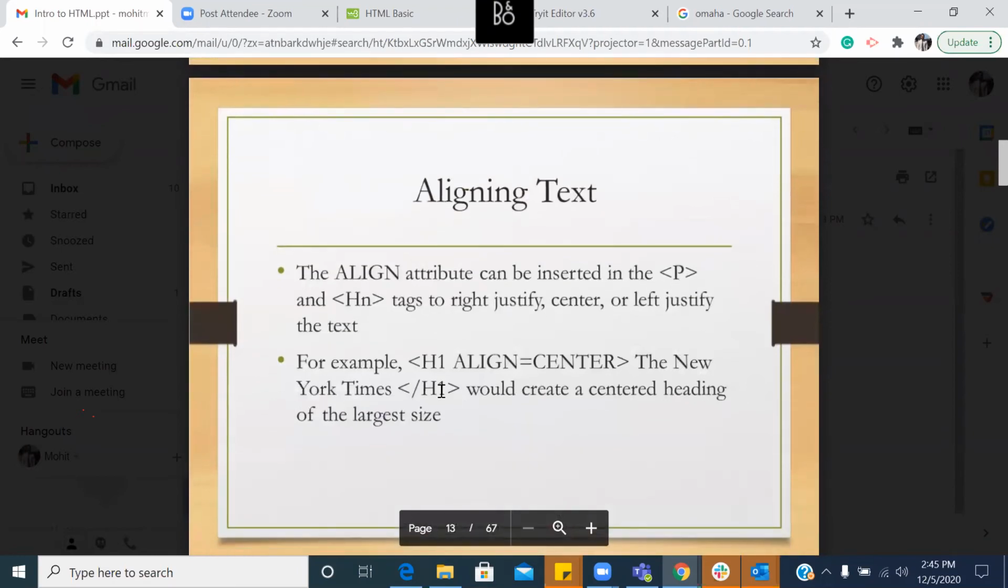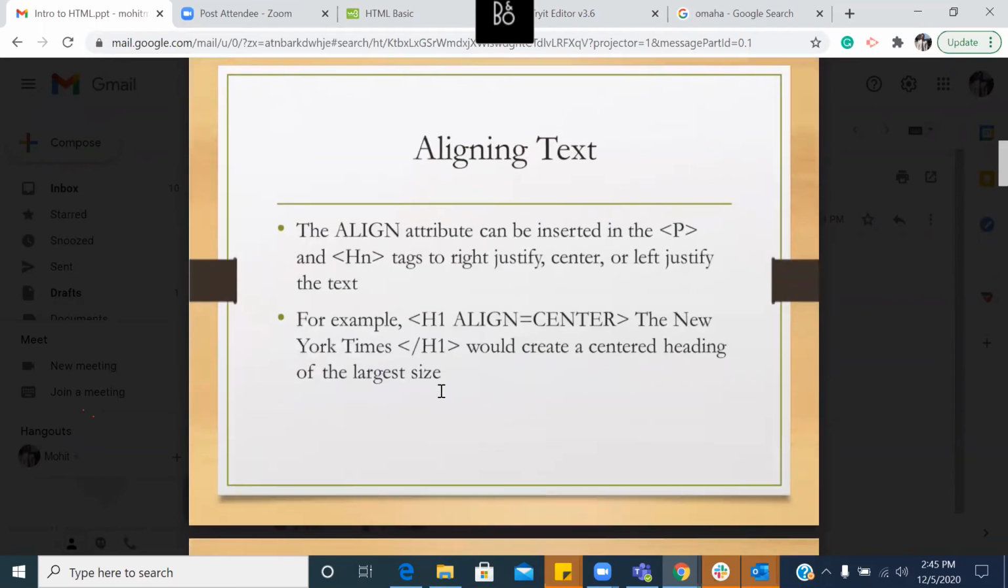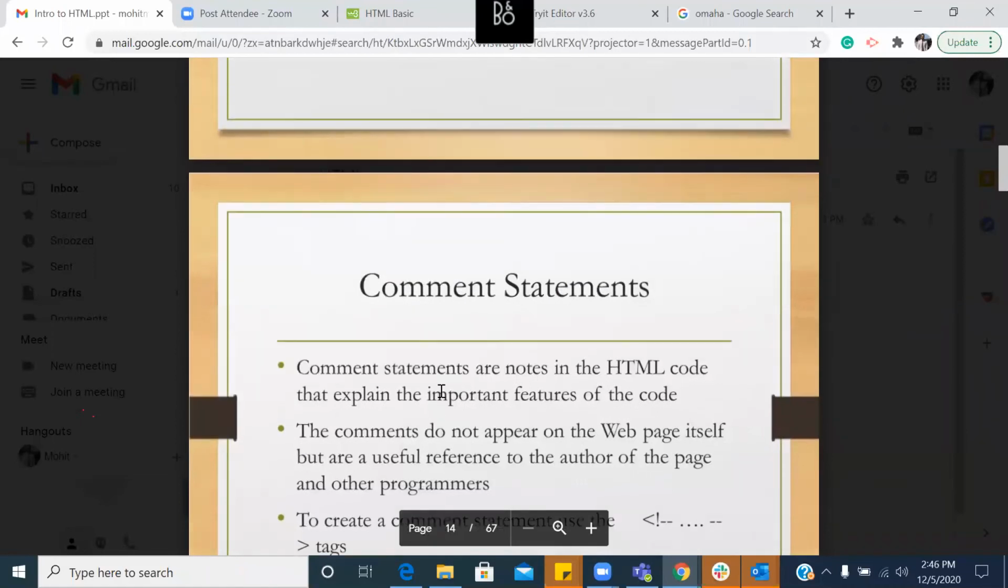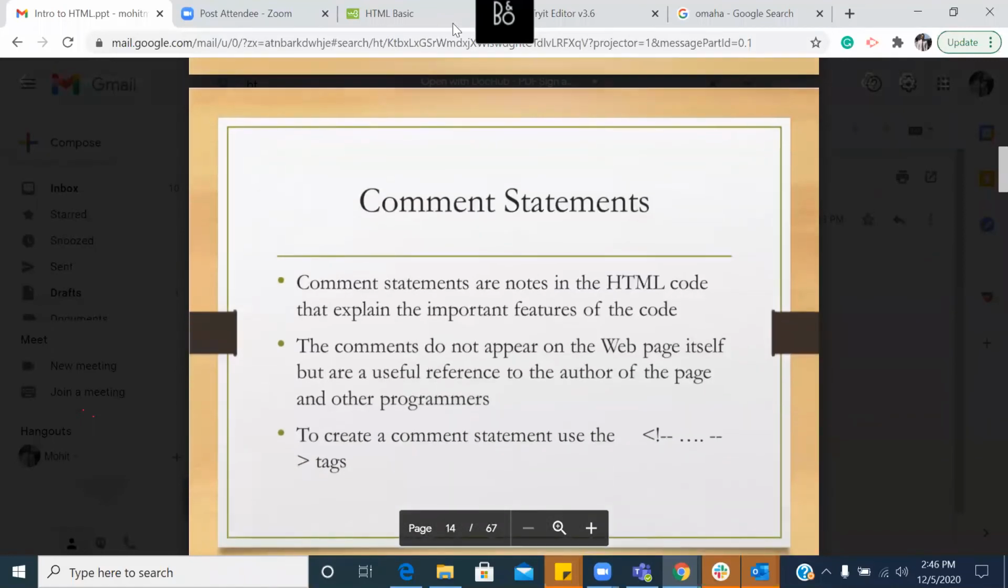Aligning text. It's also pretty similar to MS Word that we just talked about. Whenever we write a letter in Word or a document, we align it to the right, we align it to the left, or we align it to the center. It's pretty much similar if you want to do that when you are working on an HTML page. So you can align your text, a paragraph, or a specific word to a specific location if you want to. Comment statement, we'll just talk about in a minute.